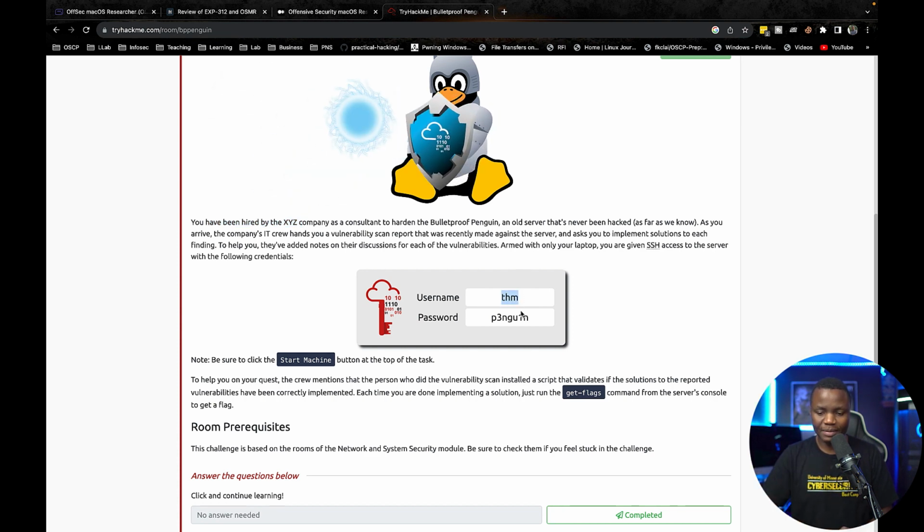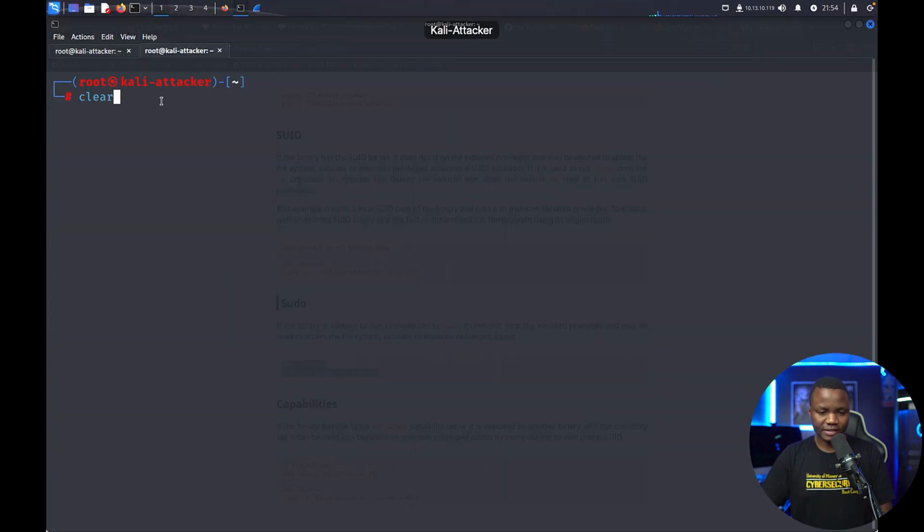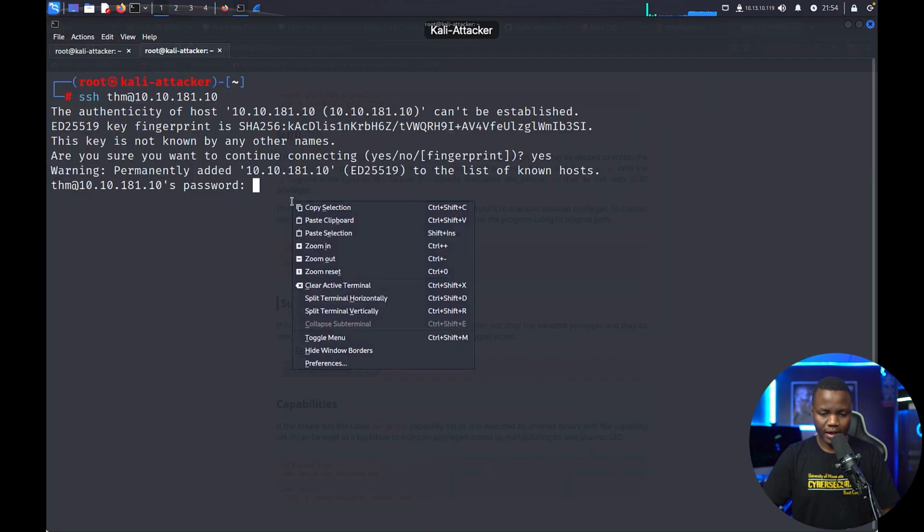First, we have a username and password for SSH. So we will go ahead and connect. Just use the SSH command. This time we're going to this IP address. So SSHing as the THM user, say yes. The password is right here, Penguin, and we'll paste it here.